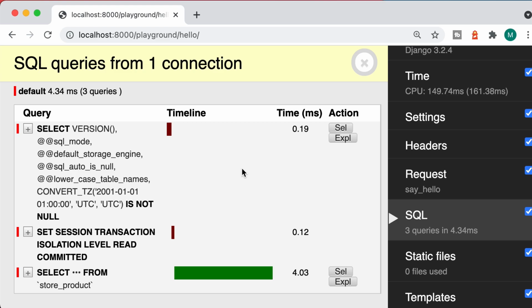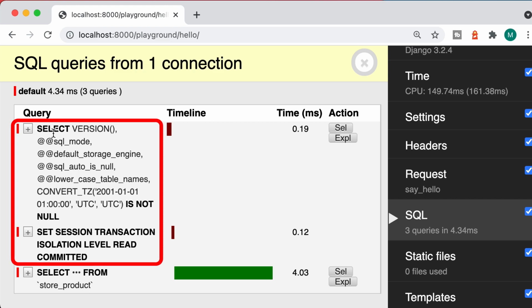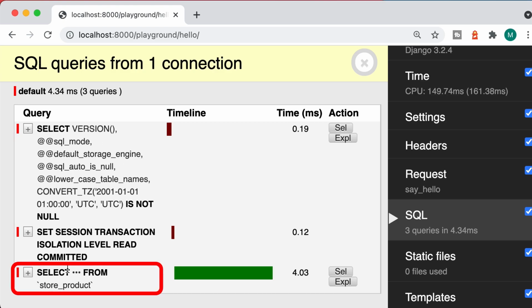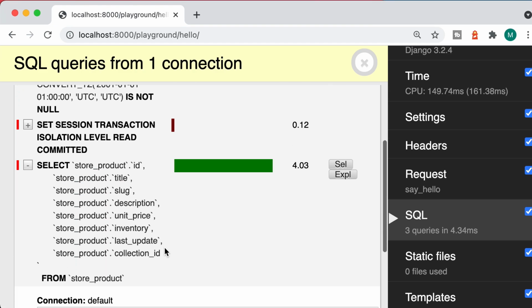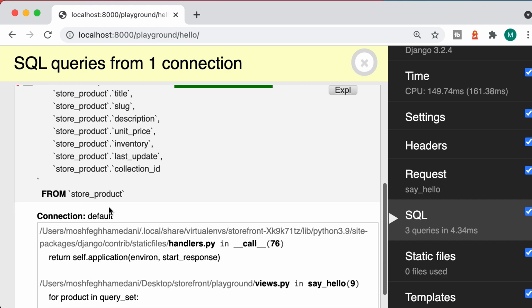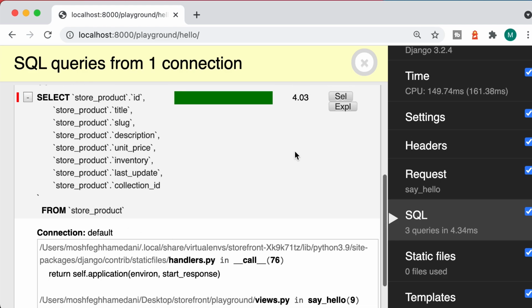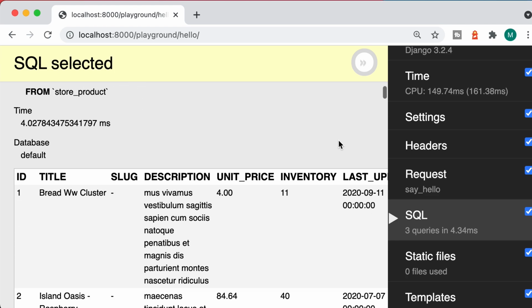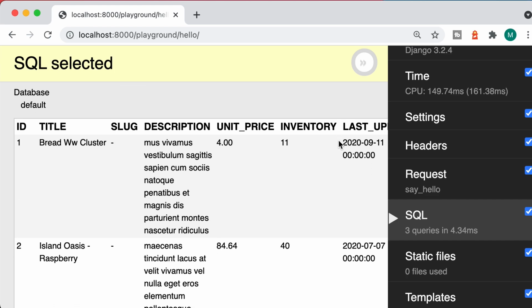So here we have 3 queries. The first 2 are just used by Django to do its job. The third query is our select statement to get all the products from the products table. So let's expand this. This is the exact query that Django has sent to our database. So select ID, title, slug, and other fields from product table. Now over here, we can click on the select button to see the actual result that is returned from the database. So this is very useful when debugging applications.